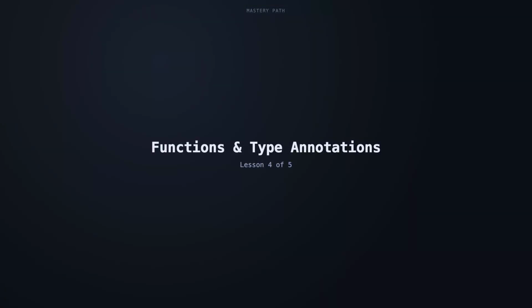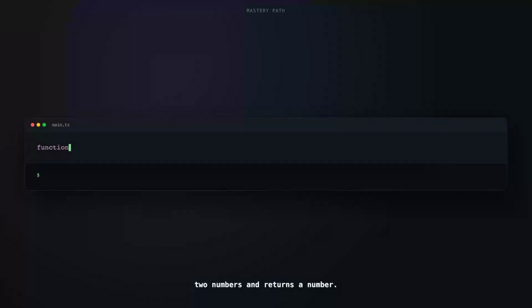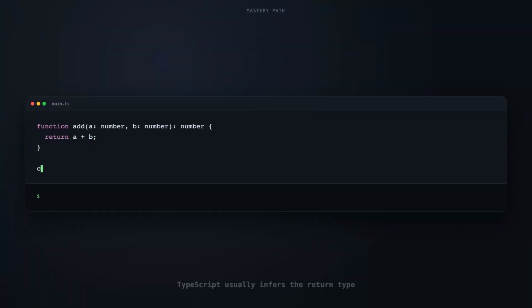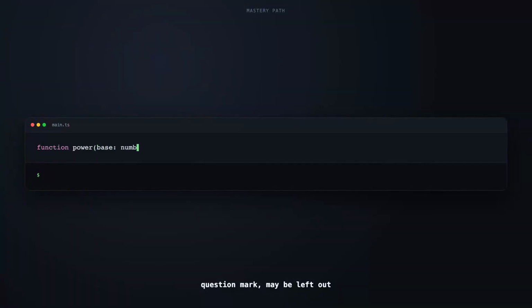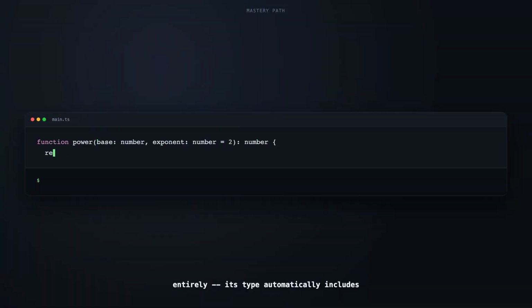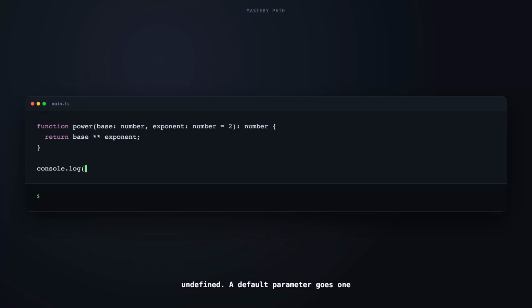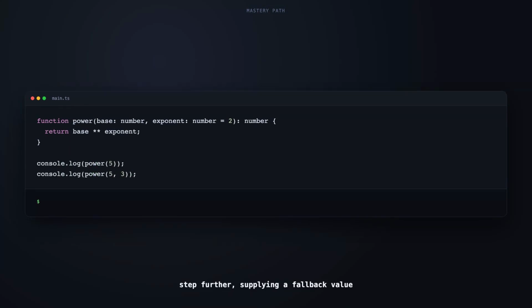Let's cover parameter types, optional and default parameters, rest parameters, and typing a function as a value you can pass around. A basic function like add takes two numbers and returns a number. TypeScript usually infers the return type on its own, but annotating it explicitly is good practice for anything other code will depend on. An optional parameter, marked with a question mark, may be left out entirely. Its type automatically includes undefined.